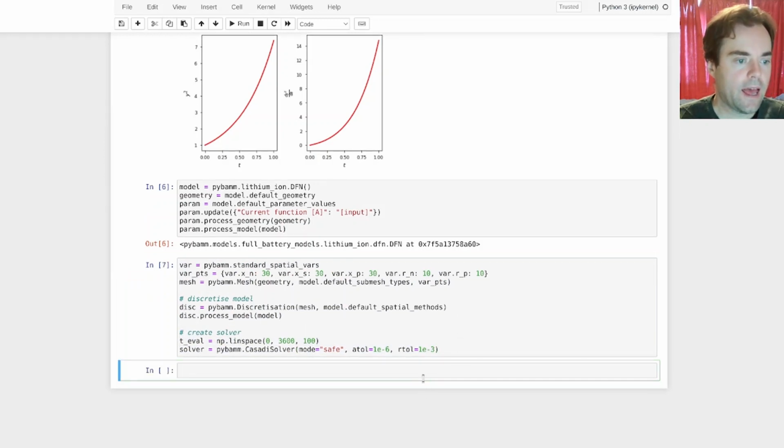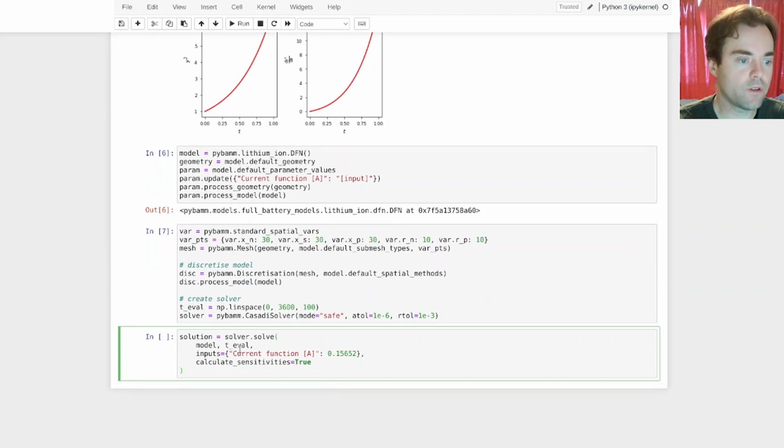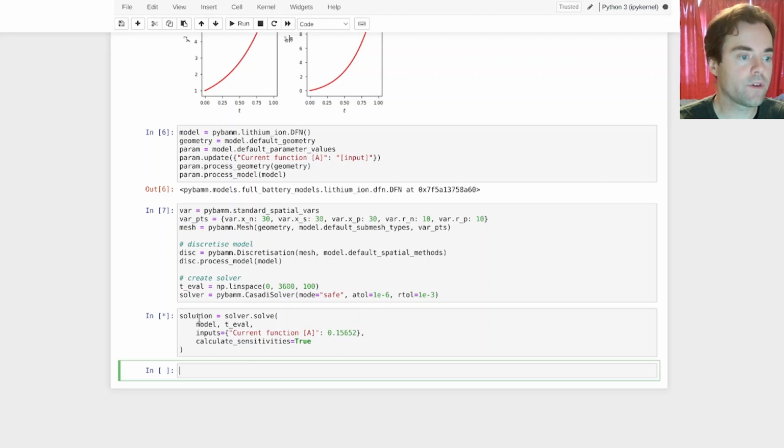We can now evaluate the sensitivities of any of the outputs of this model with respect to our input parameter current function. So we're going to use our solver and solve the model. We need to provide a value for the input parameter, obviously, which we do here. And we're going to say that we want to calculate the sensitivities of the model as before. So we evaluate that, and now we've got a solution object here. Let's just plot this.